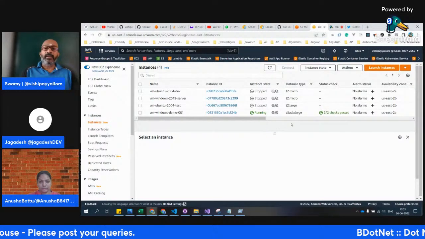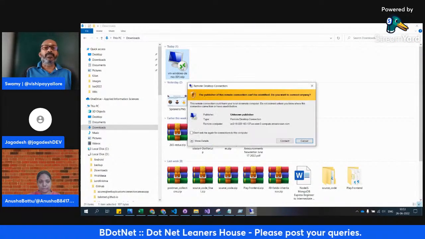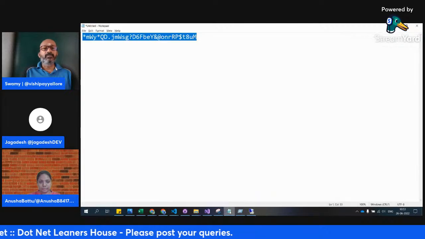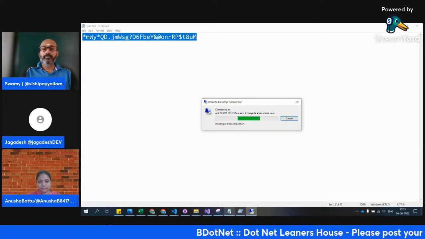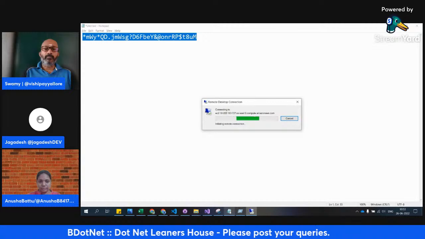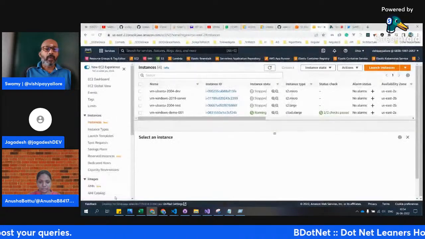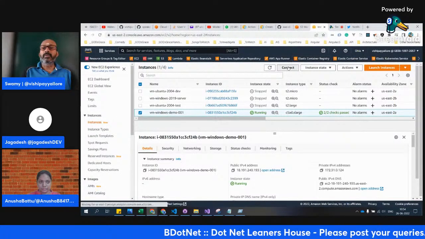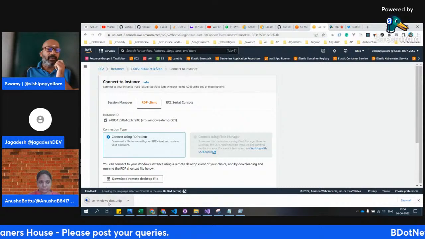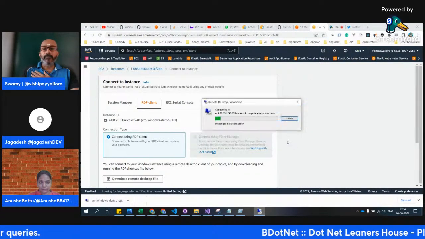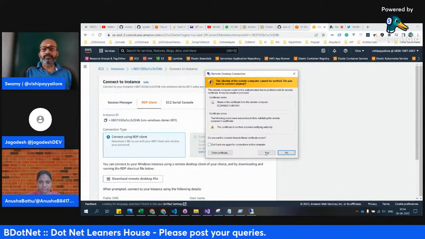Okay, that's one thing. Now that this is up and running, let's give this another shot to go and log in. Let me click on Connect, RDP client, remote desktop client, and open that. Okay, so I click on that and I log into this.